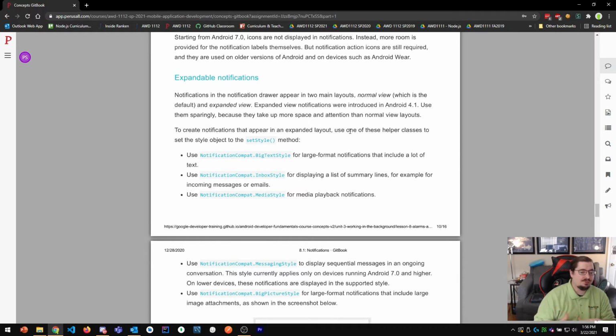It's also possible to make more complex notifications. We call them expandable notifications. As it says here, these were introduced in Android 4.1. They request that you use them sparingly because they do take up more space and such. But they're for a broad variety of things. Yes, you should use them sparingly, but you should absolutely use them because they do make your notifications look a whole lot better.